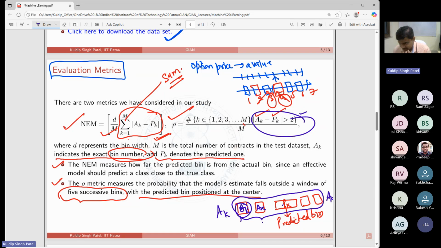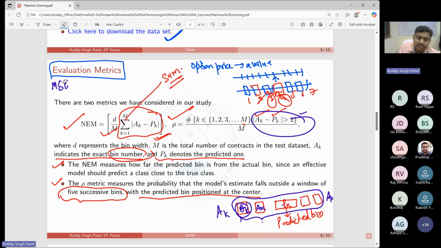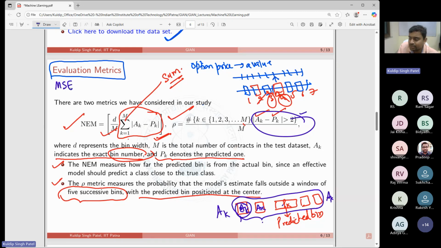NEM is the normalized error metric. It is just error. All of you know mean absolute error, and mean squared error, most of you have heard. Let me write it. What do we do in mean squared error? We take the square of the error and then we take the mean of it. You have the actual, you have the predicted, you subtract them, take the square of the error, and then take its mean.